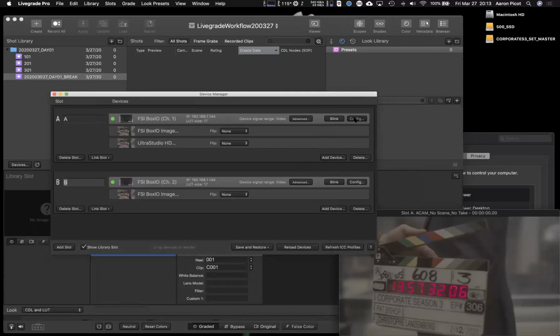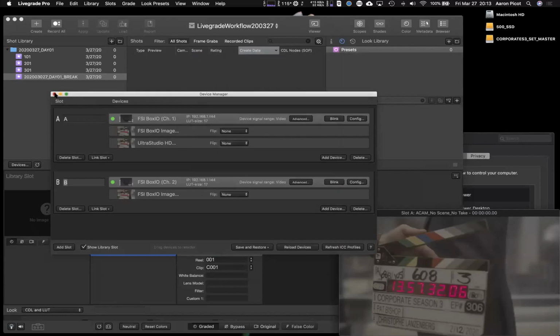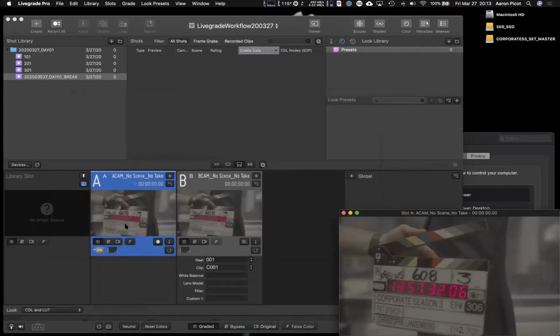I do have my box IOs configured with enable frame grab, and then they can continuously refresh frame grab. So you'll see that now you can see an image. I have a little 7Q hooked up with like a 6 or 7 minute video clip from that job I did corporate.